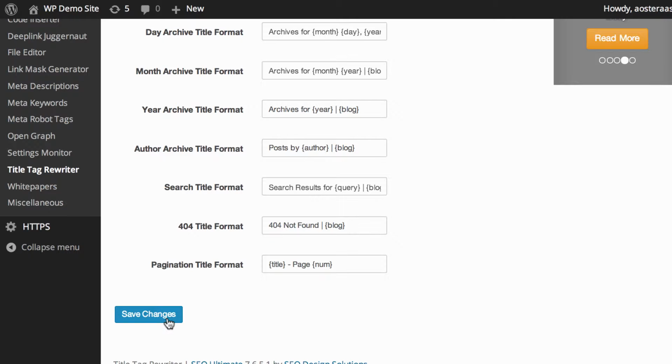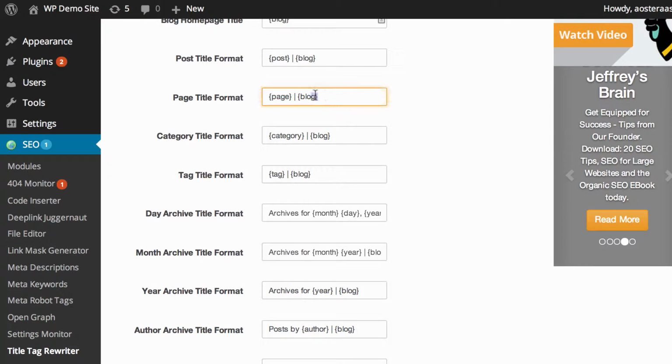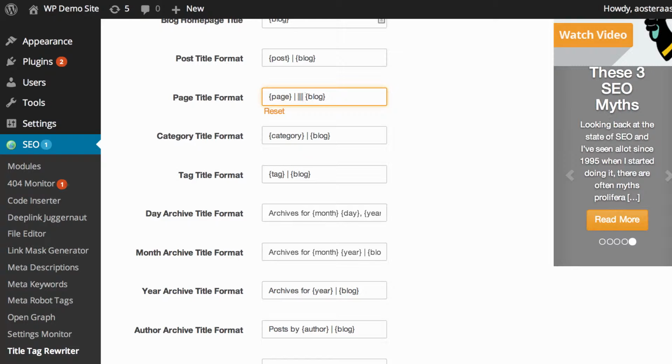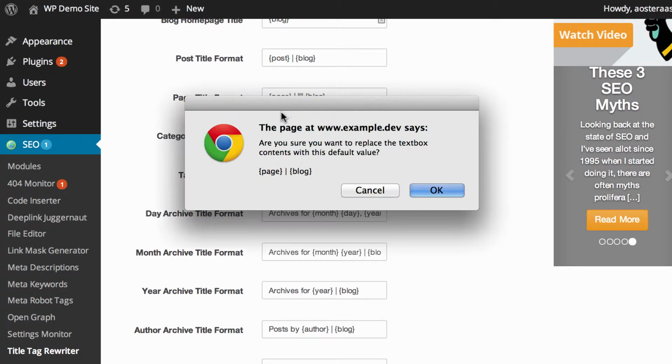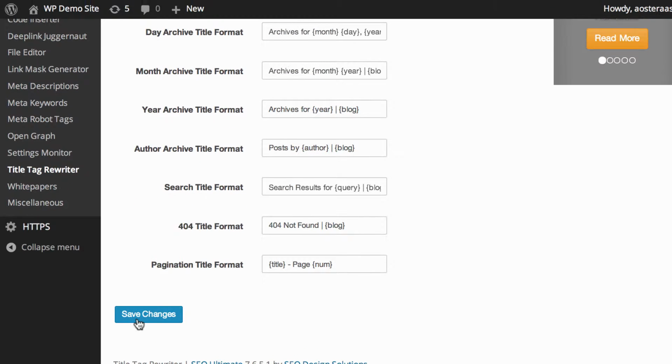So if you're not really sure what you're doing in here, or maybe you're not super confident, then either sleep soundly knowing that you don't really need to make any changes to this, or go ahead and make changes, because if you do, and we'll just change the page title format, let's put another few separators in there, you can always come back and hit reset. It'll show you what the defaults are, and you can just hit OK, and then go back down and hit save changes, and then those changes will be updated.